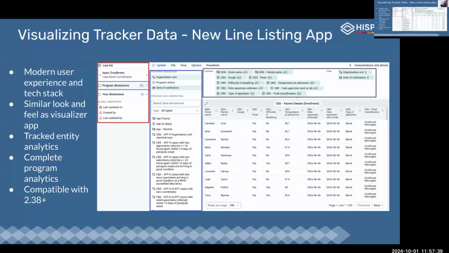It is compatible from version 2.38 onwards, and this is part of the continuous release process where updates to this app are released more frequently, and then the users can upgrade these applications from the app management in their DHIS2 instances.